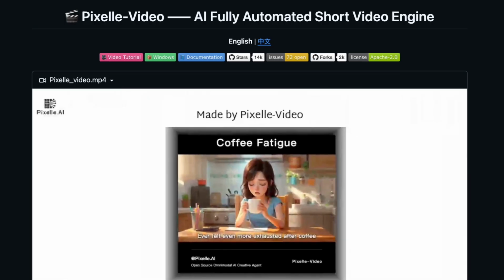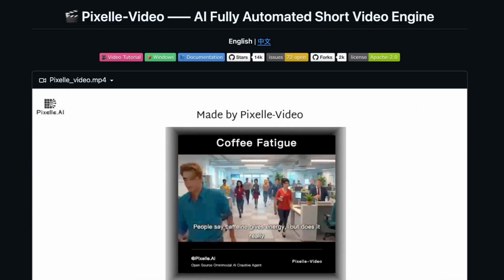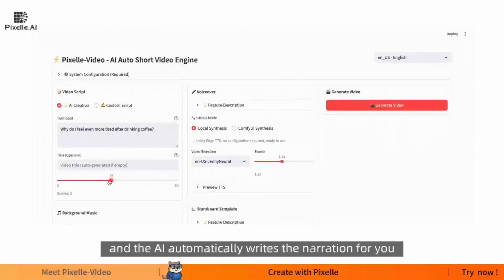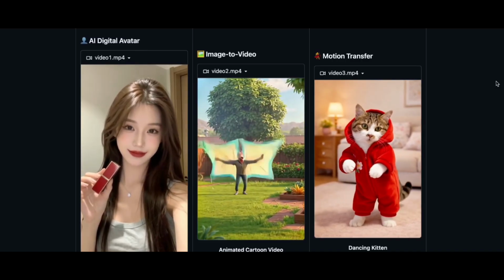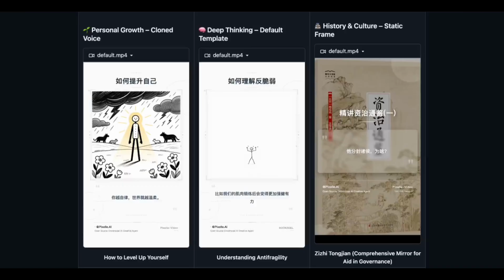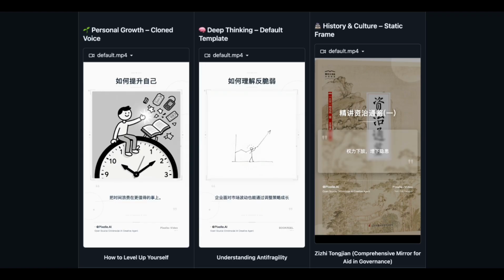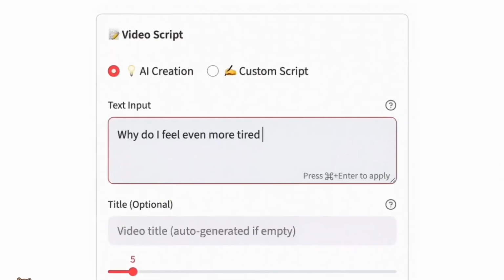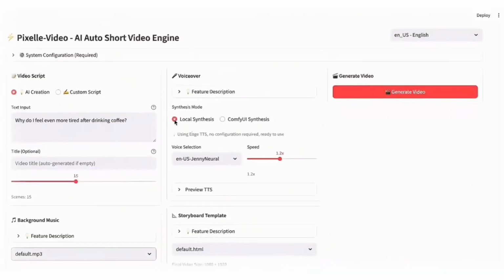Pixelle-Video is an open-source tool that takes a single topic and automatically writes the script, generates visuals, adds voiceover and background music, and spits out a finished video. If you've ever wanted to turn an idea into a short video without touching any editing software, this is it. You just type something like, "Why do I feel even more tired after drinking coffee?" and it handles the whole pipeline.